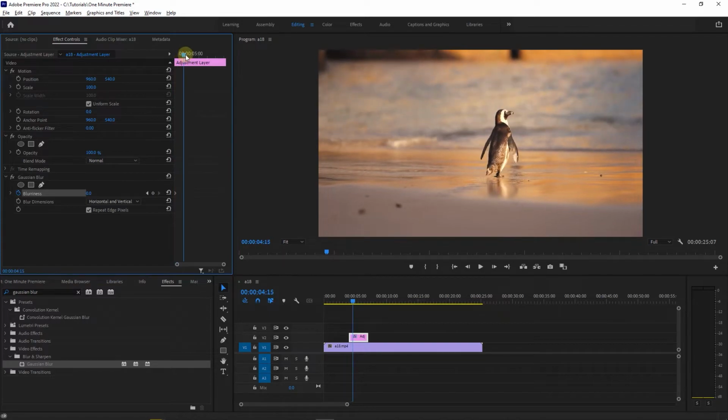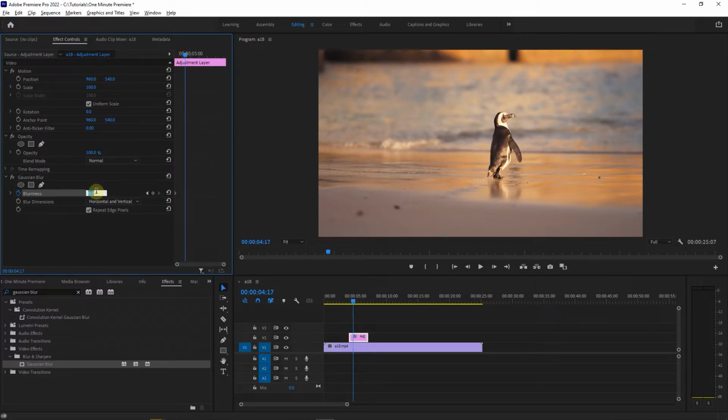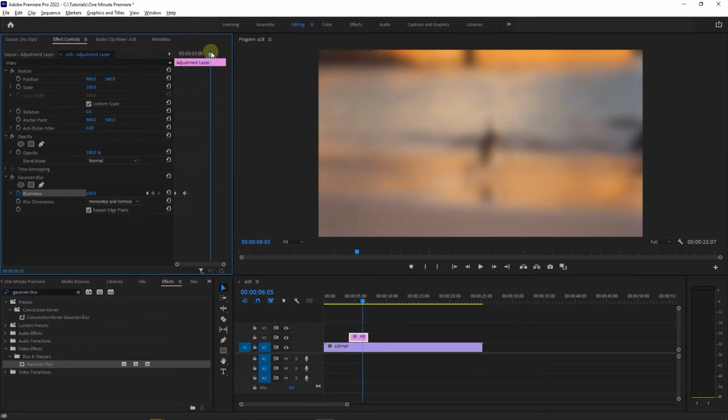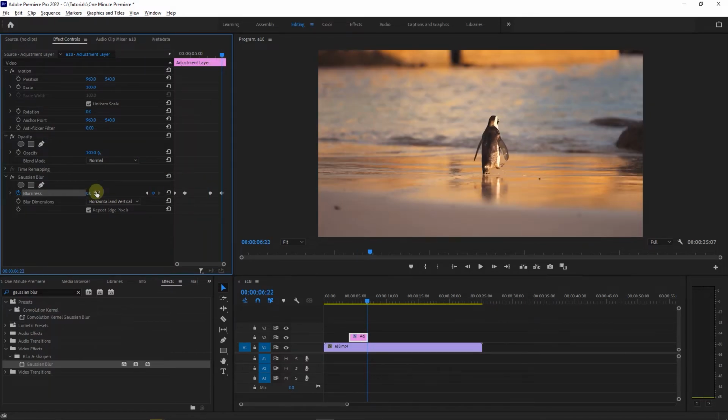Move the playhead a little forward and set Blurriness to 100 to create the second keyframe. Move the playhead forward and click on this circle to create the third keyframe with the current value. Move the playhead a little forward and set Blurriness to 0 to create the last keyframe.